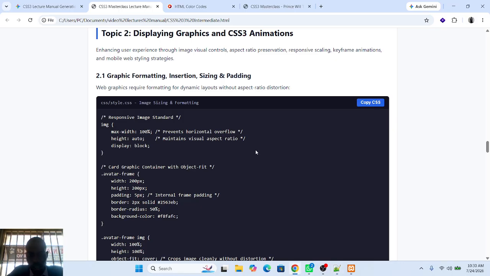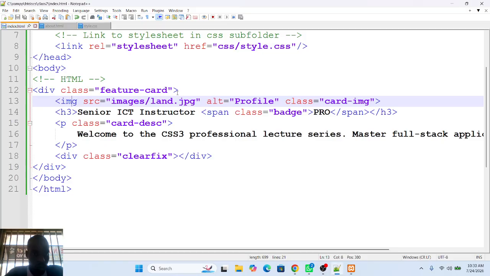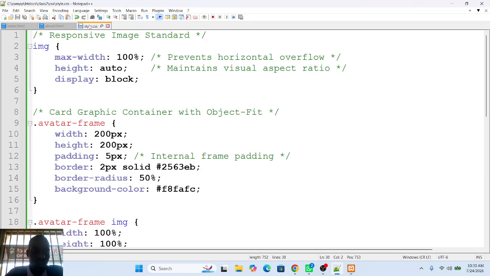So for img, we say max-width equal to 100%. We have used max-width before, and I told you that max-width is talking about the maximum, how wide, what is the maximum width a particular thing can take. Yeah, max-width 100% is perfect, and it prevents what? Horizontal overflow.